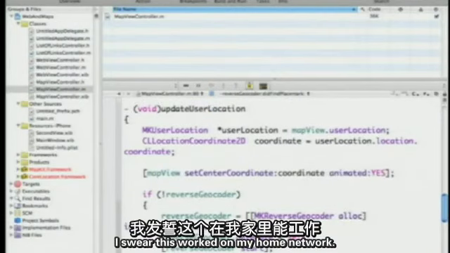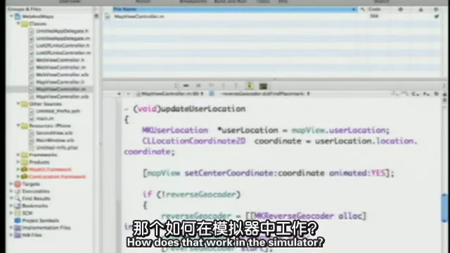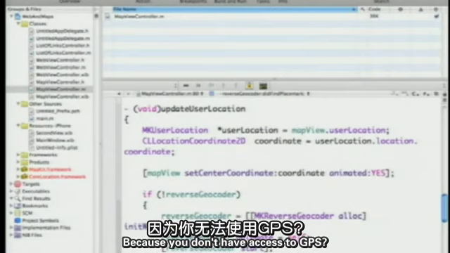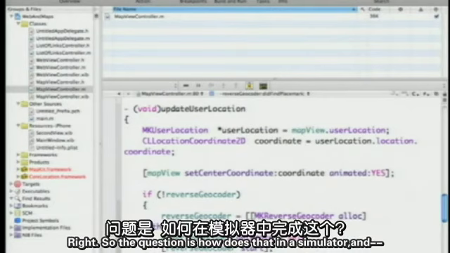I swear this worked on my home network. I wonder if it's related. Yeah? How does that work in the simulator? Because you don't have access to GPS. Right. So the question is, how does that work in a simulator?